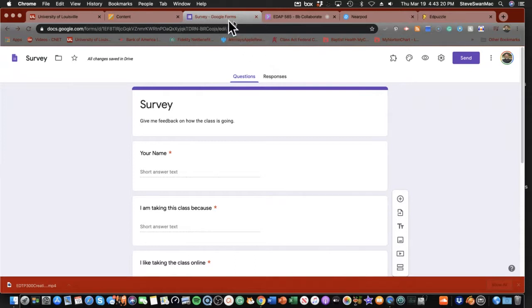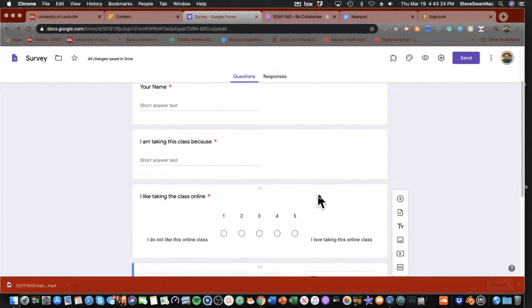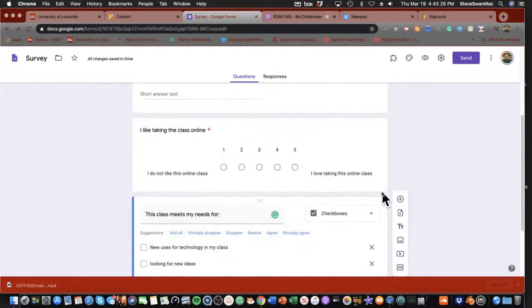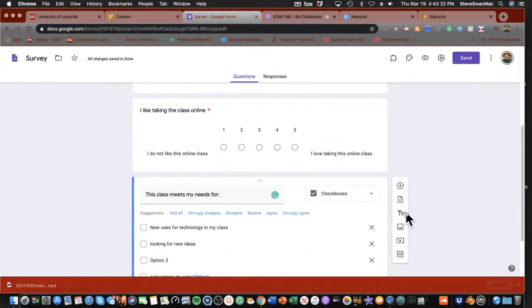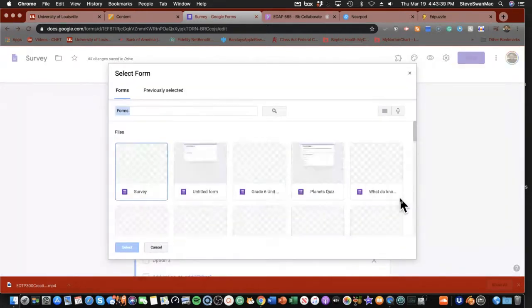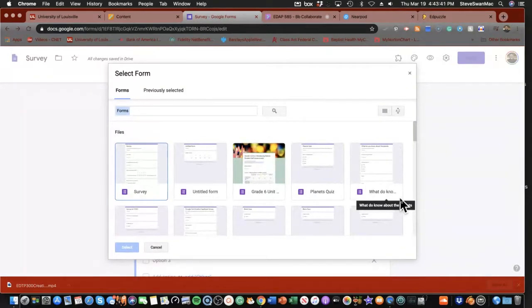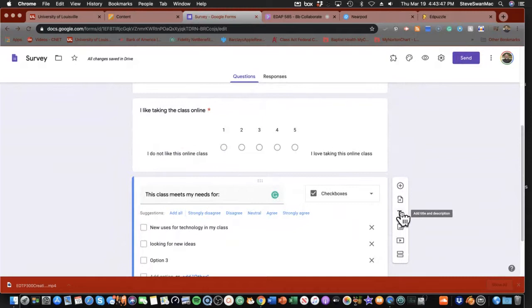That was Google Forms. Didn't take much time to do that, did it? It's a very simple, very easy tool to use. Oh, also notice I forgot to point out the boxes over here. Let me go through that real fast. So this is where you can import questions. So if you have a form that has questions on it already and you want to use them in this particular form or test or survey, you can do that.